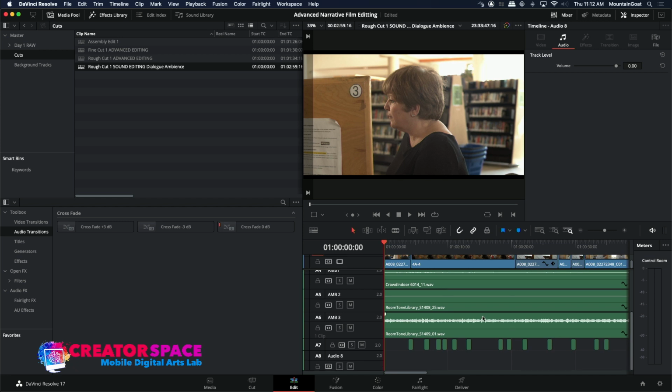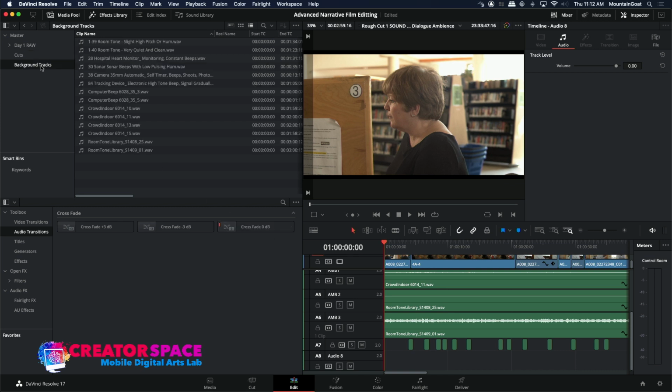And one thing, it starts to get a little bit squished on the screen. So if you can work with two screens, that's always great too. But just for the demonstration purposes, we have it on the one. And then what I'll do is we have background tracks.